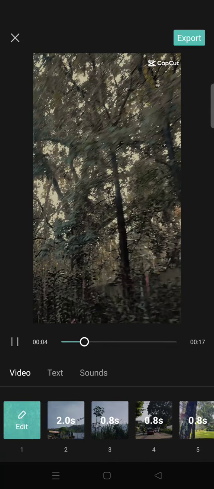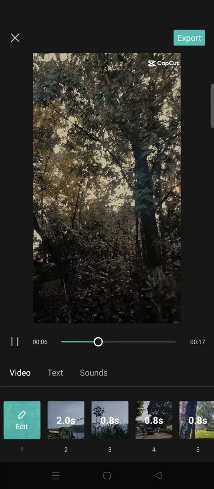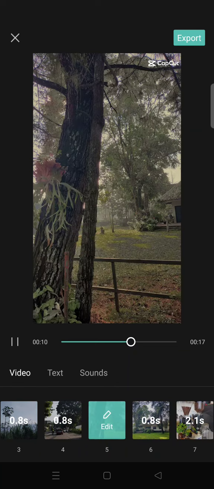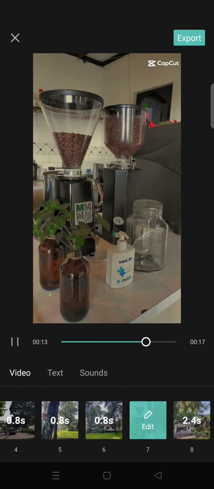And if you like the result, you can just click on export, and then after that you can upload your Wes Anderson video like this from CapCut, from the CapCut template, to your social media.